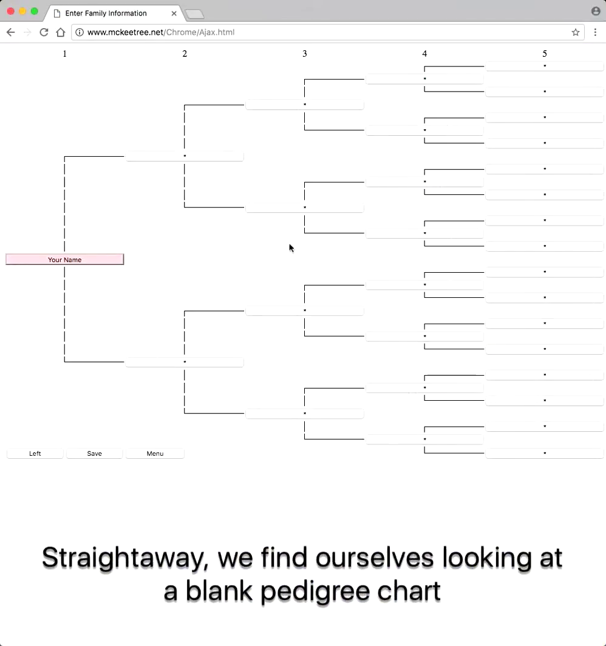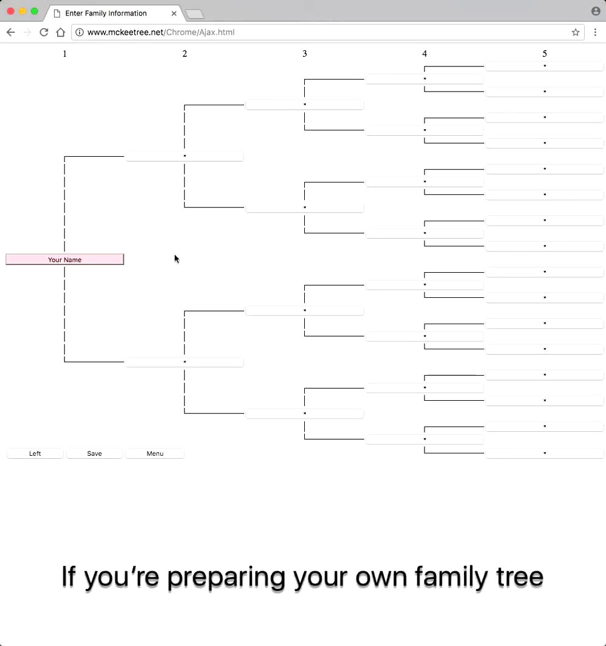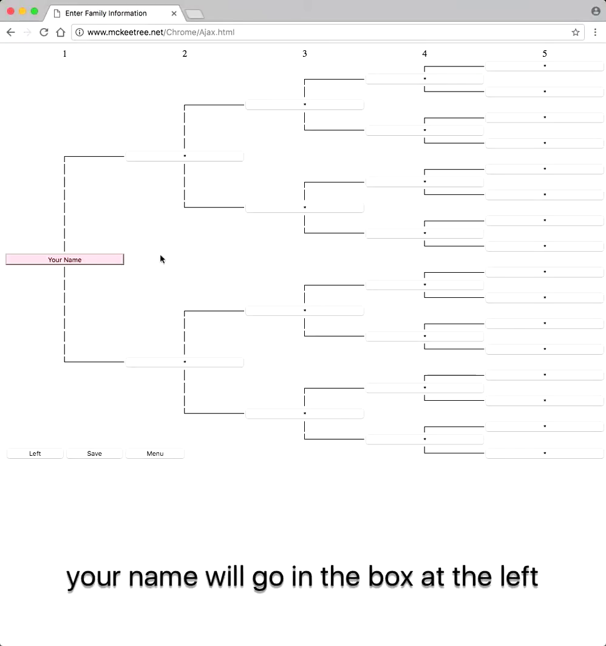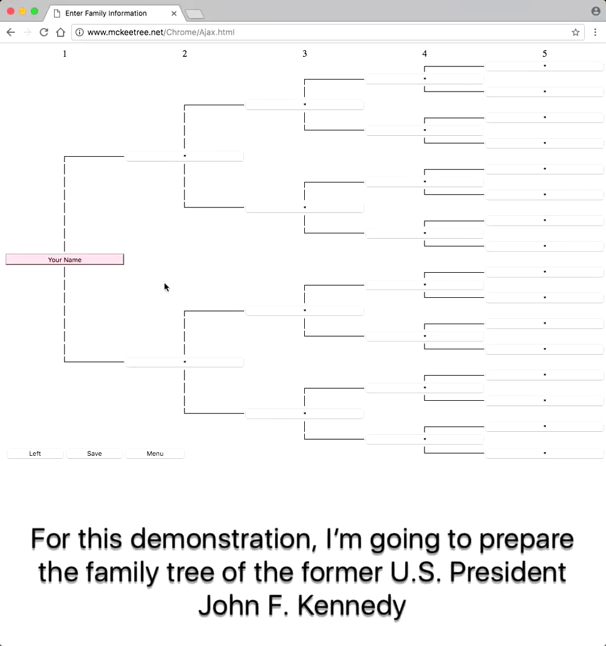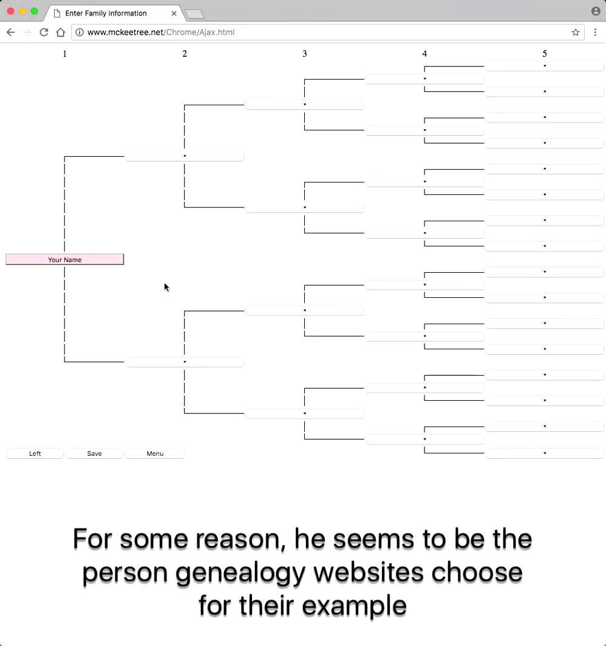Straight away, we find ourselves looking at a blank pedigree chart. If you're preparing your own family tree, your name will go in the box at the left, and the names of your direct ancestors will branch off to the right. For this demonstration, I'm going to prepare the family tree of the former U.S. President John F. Kennedy. For some reason, he seems to be the person genealogy websites choose for their example.